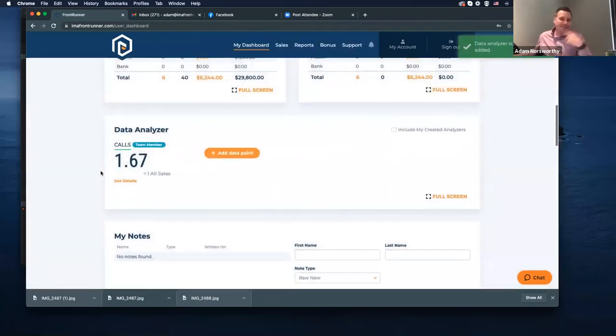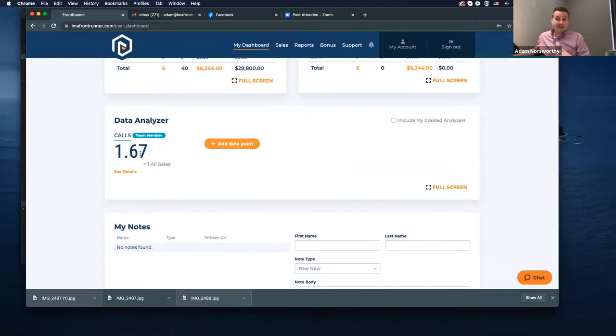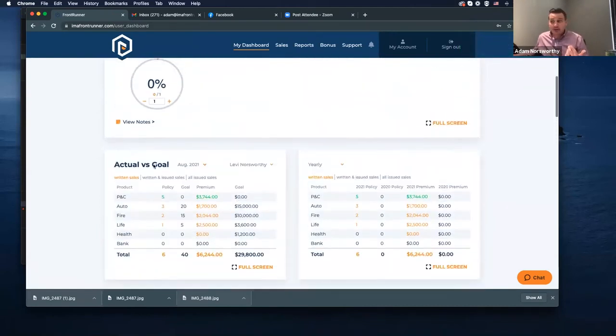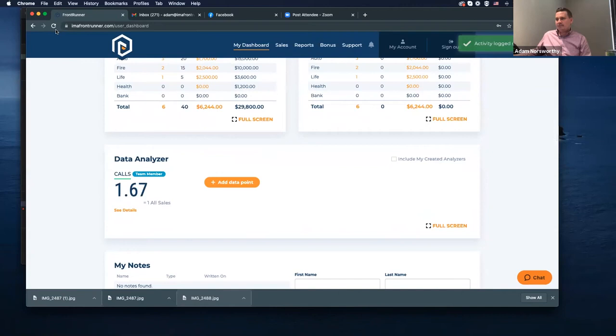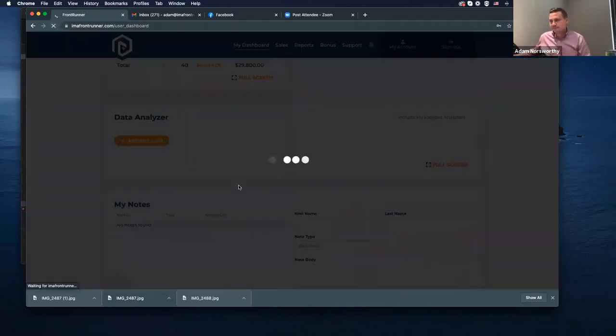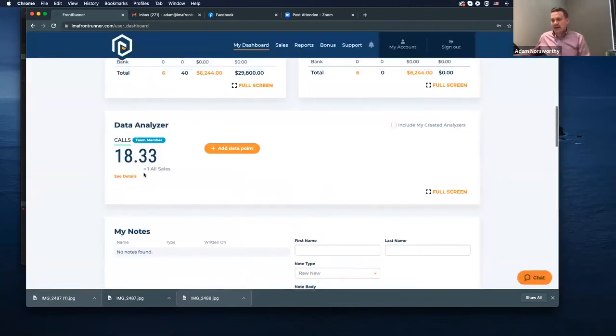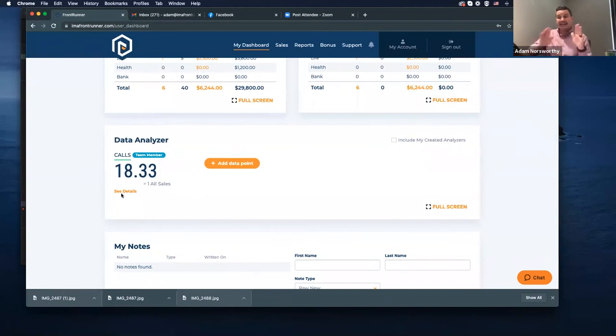Now look at that. Obviously this is a demo account. I'm just putting in dummy data, but you can see how quickly it is. Right now it's taking 1.67 calls to get to a sale, right? Obviously, again, I haven't put too much in there, but if I greatly increase this, let's just say I made 100 more calls. Okay, boom, there it is. Now, if I just give the dashboard a refresh, now you can see this data analyzer's changed. Now it's taking me 18 calls to get to a sale, right?